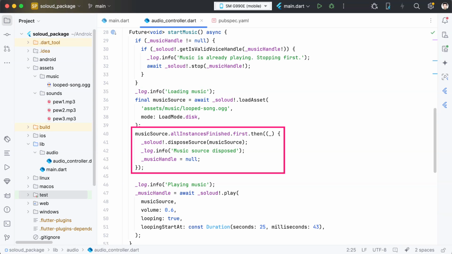In the next step, we need to handle cleanup. Each audio source has an event stream called allInstancesFinished that triggers when all instances of this sound have stopped playing. So we listen to this event so we can properly dispose of the audio source when it's no longer needed. We also reset our music handle to null to indicate that no music is playing.